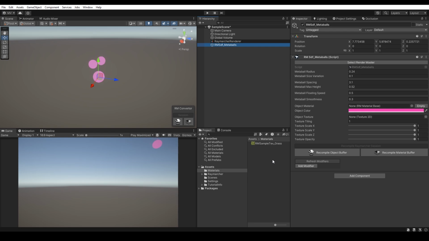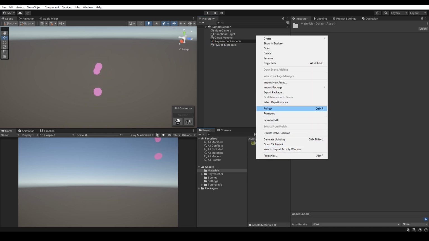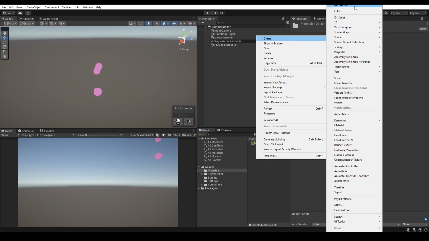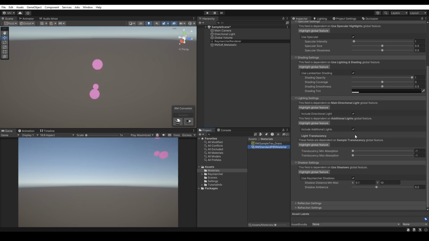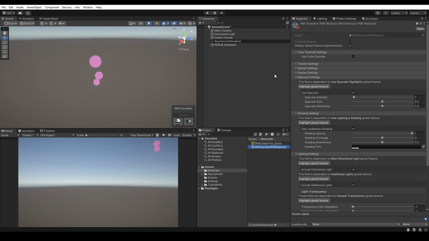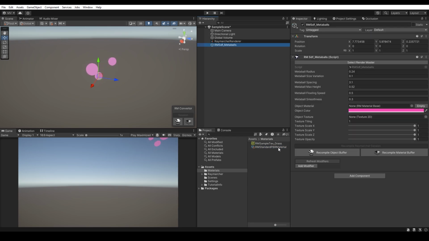Now let's create a material for our objects. Go to the project window, right-click and search for Raymarcher. I'm going to create a PBR material for a simple demonstration. Every Raymarcher object material instance inherits from a scriptable object. Assign the material to the game objects in the scene.